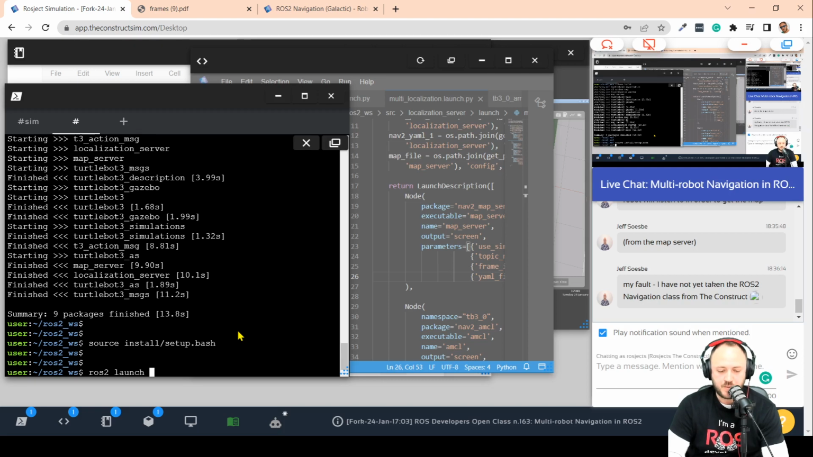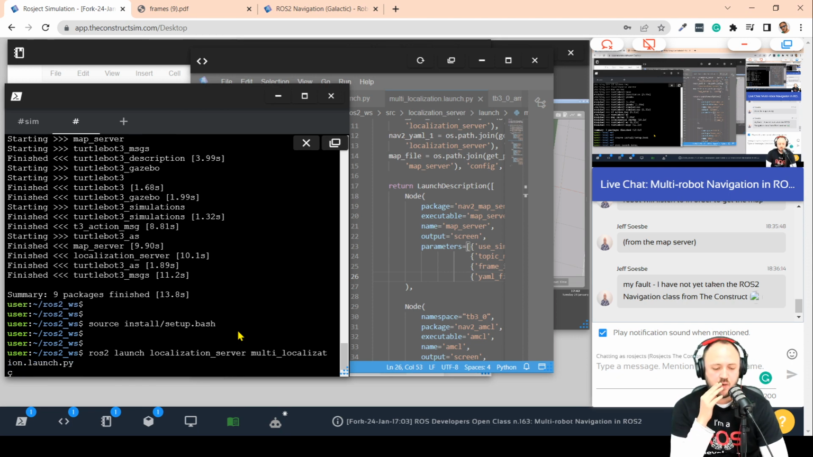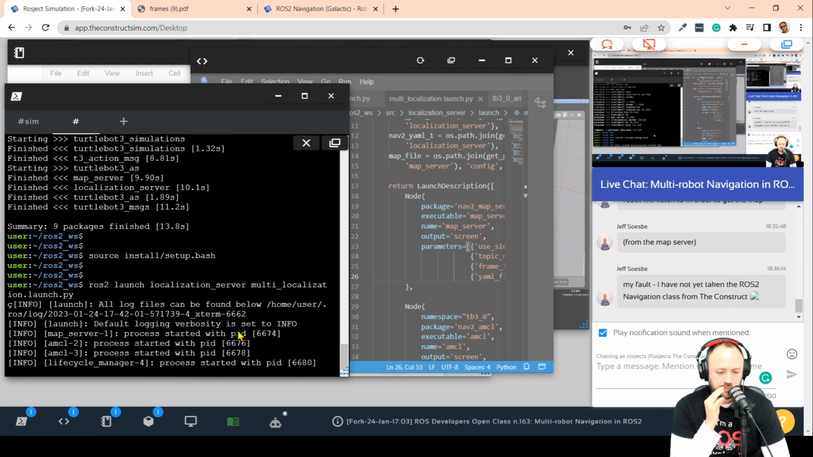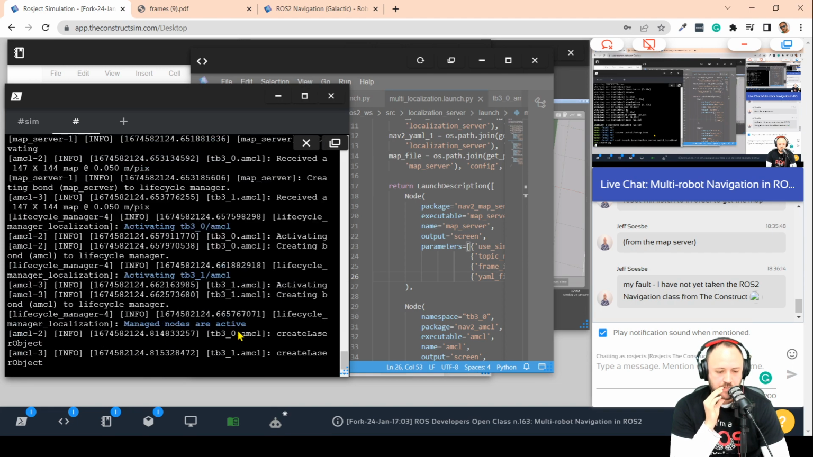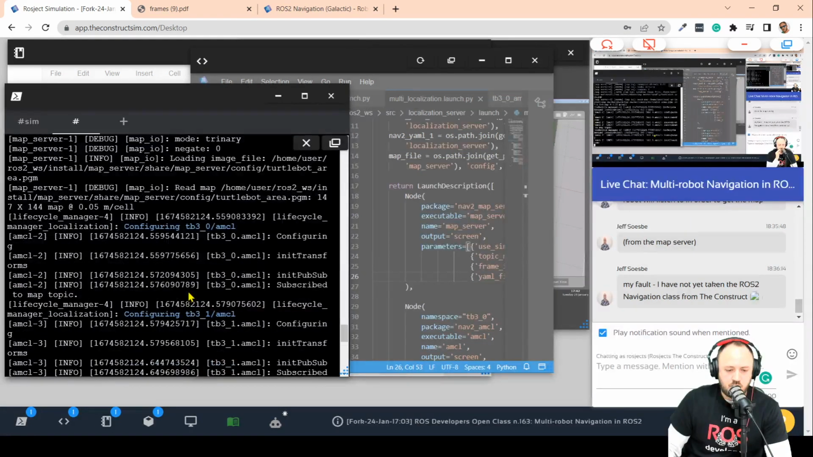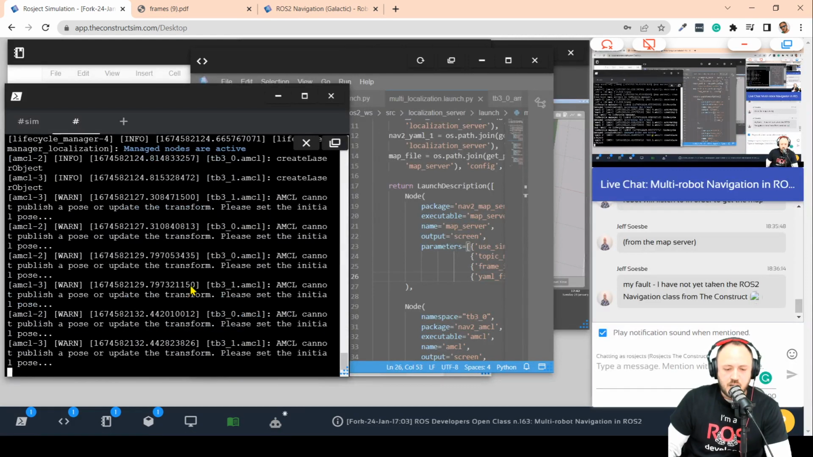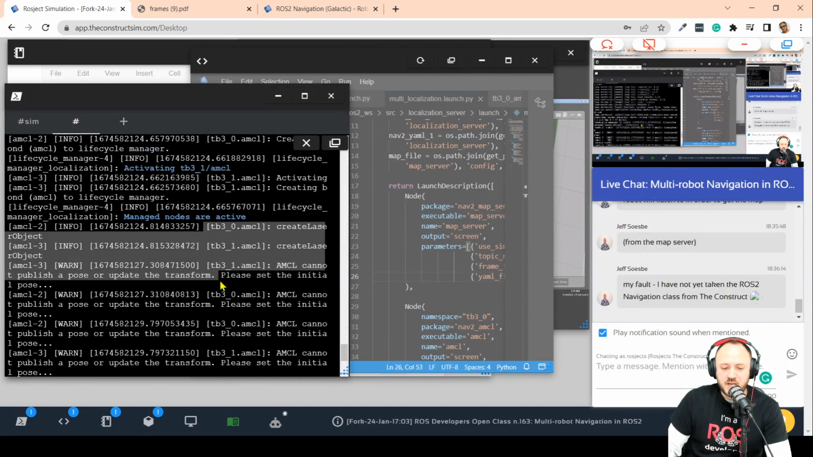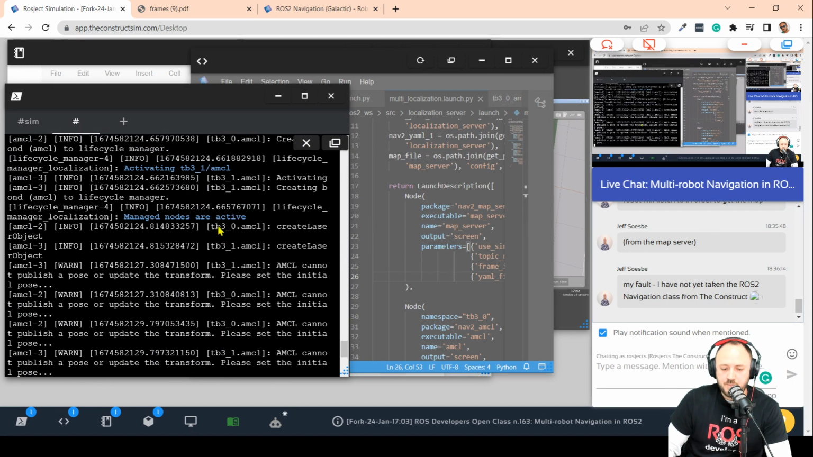Okay. Let's see if I get any error. I did something wrong. Yeah. So ROS2 launch, localization_server, and multi_localization.launch.py. There we go. Okay. So here, yeah, everything looks correct. And yeah, so here we are getting the messages from AMCL from the two nodes. Yeah, TB30 AMCL and TB31 AMCL.